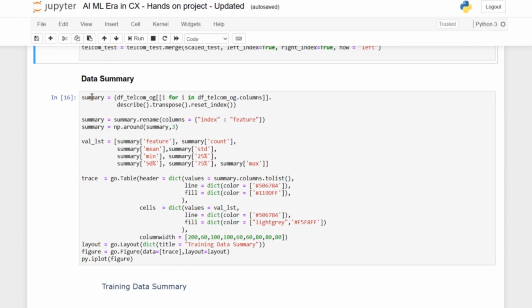Summary: you can summarize your data set to identify the features, the count, mean, min, max, standard deviation, and 25%, 50%, 75% summary. And this can be done in a table format.